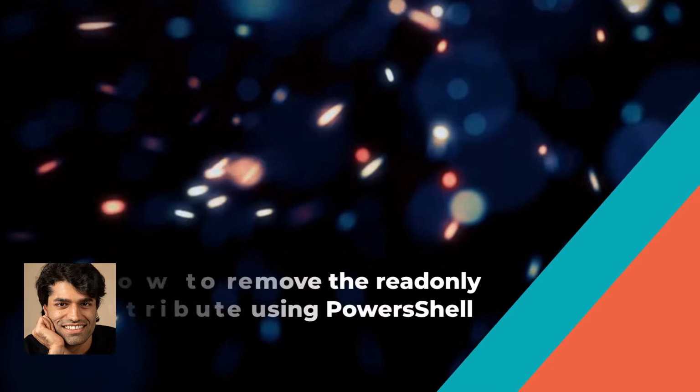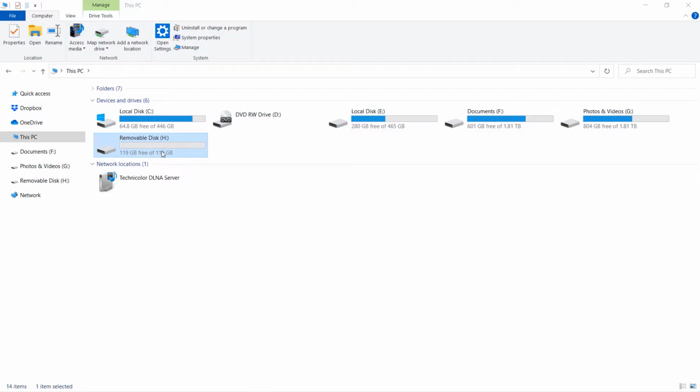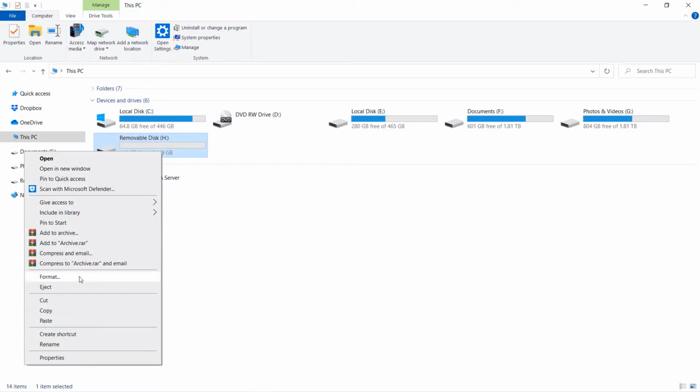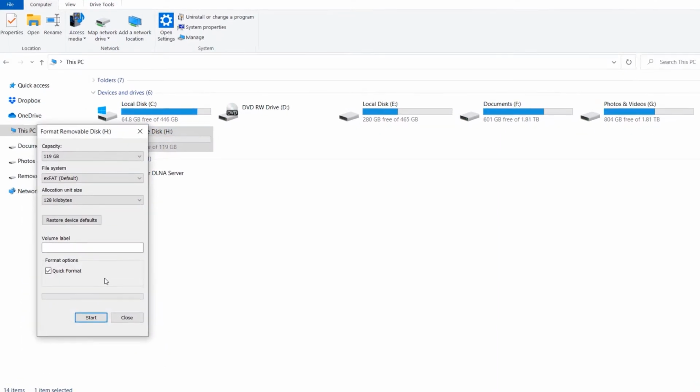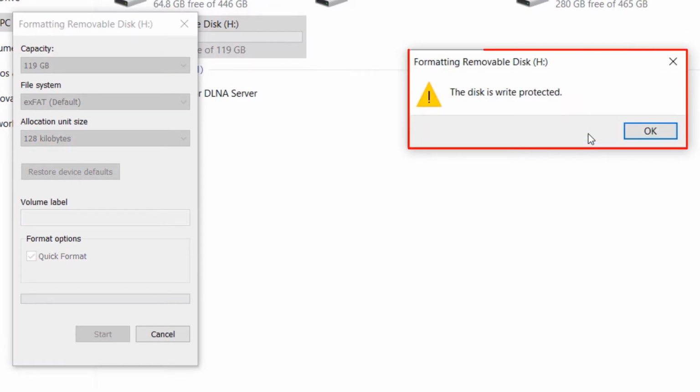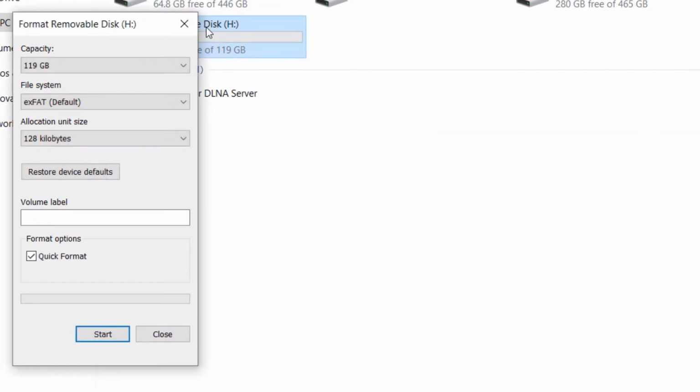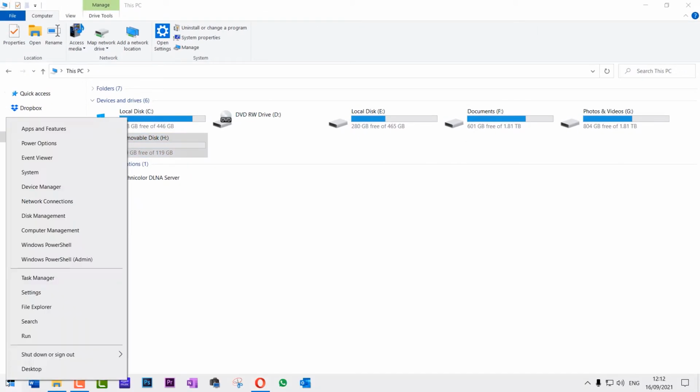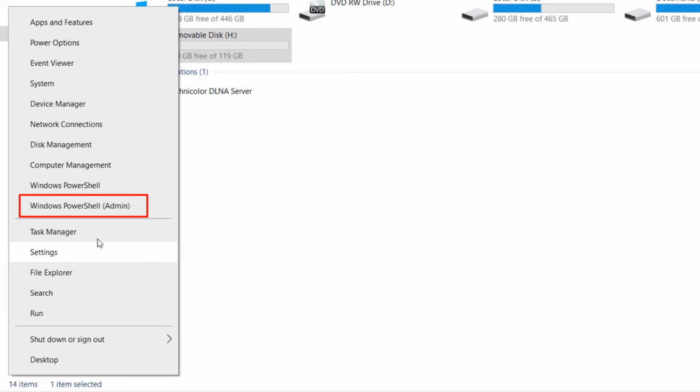How to remove the read-only attributes using PowerShell. Now, if you try to format again using the same procedure, and if you still get the message saying the disk is write protected, then we need to use PowerShell in order to remove its read-only attribute. To do so, right-click on the start and then select Windows PowerShell Admin.